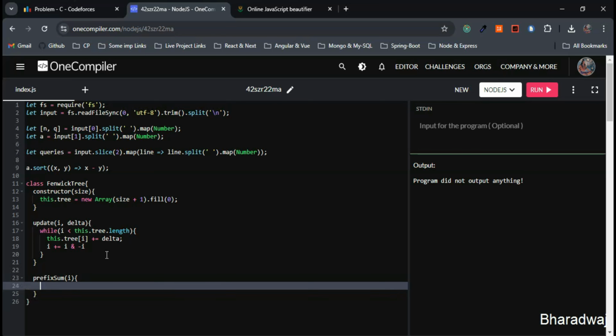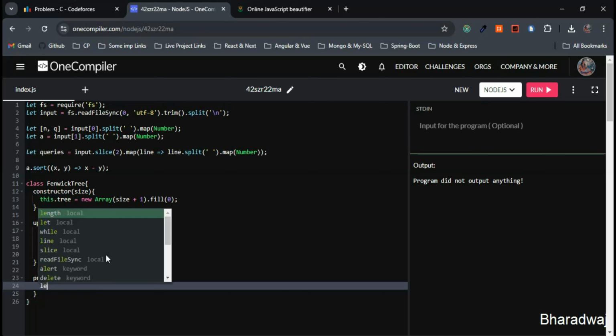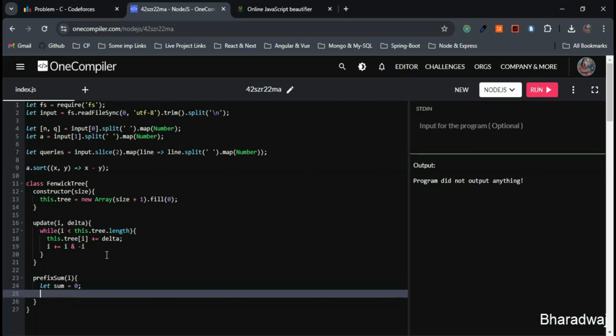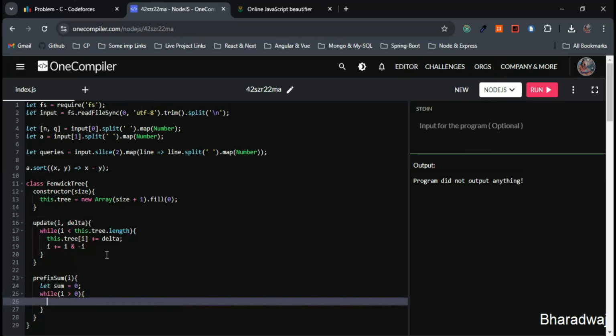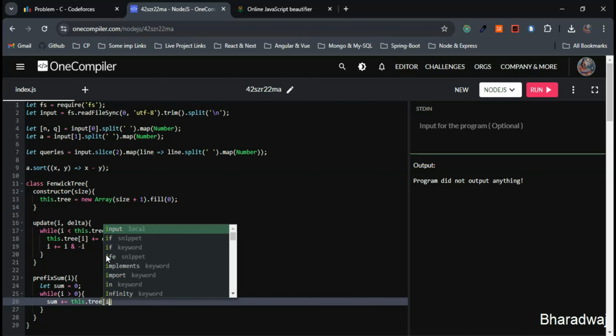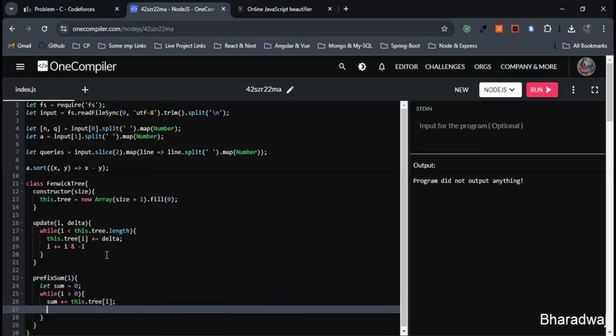So here we will return the prefix sum up to the index I. So I'll just take the parameter I. I'll just give let sum equals 0 here. Let's initialize this one to 0. This thing here, while I greater than 0, then what we will do? We will consider sum equals sum plus this dot tree of I. Here this will be I.